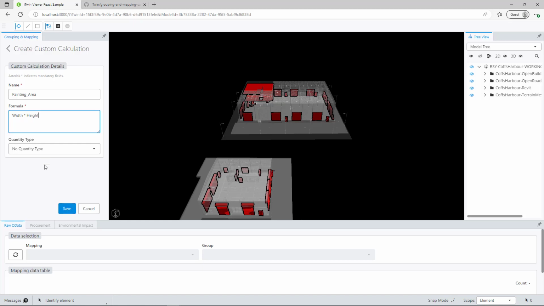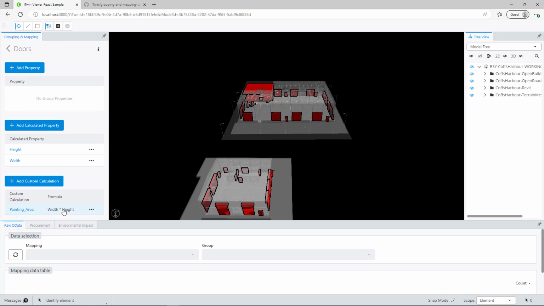Then we will set our final option, the quantity type. The quantity type does not have a direct effect on the data, but it simply empowers the consumer of the data with this information. We'll use it later when we present the data, in order to infer the units of our properties. But when it comes to our paint area, our quantity type is an area. And with that, we are finished with our custom calculation. Now we have our height and our width, and we have our paint area.